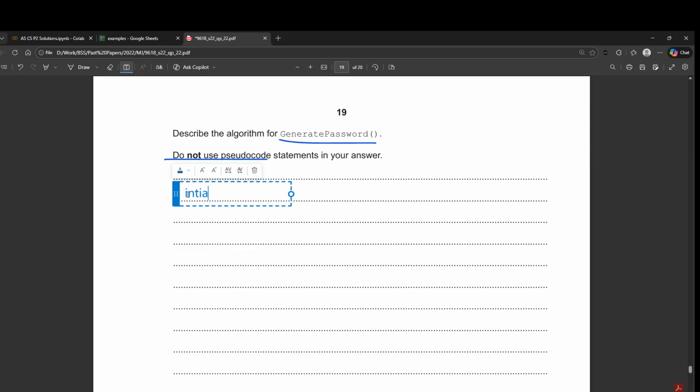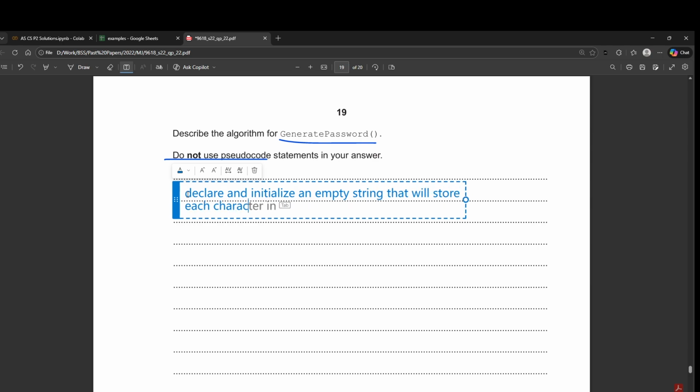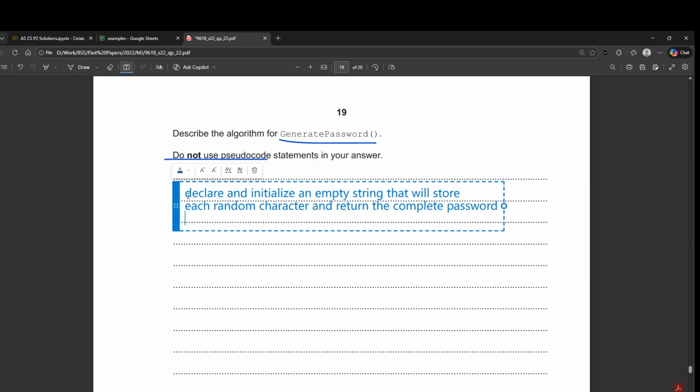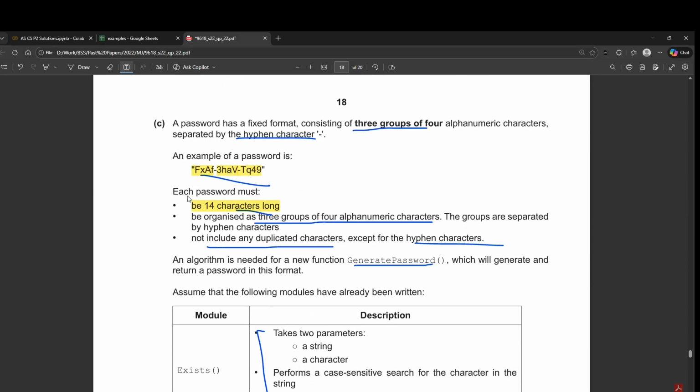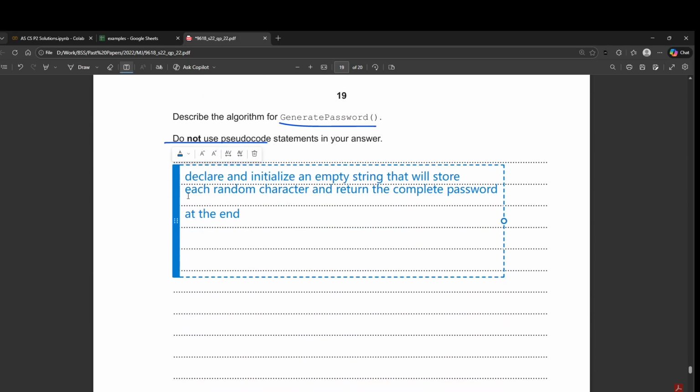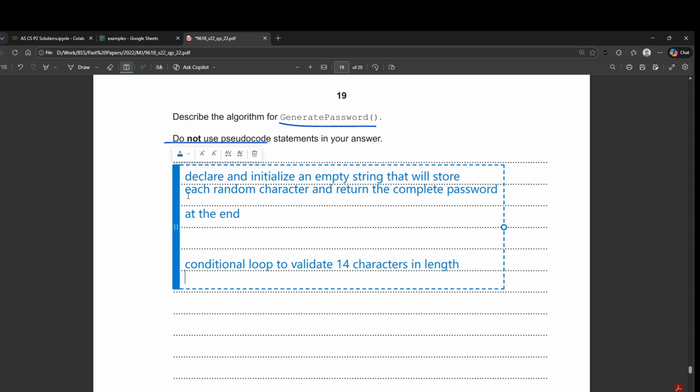So what we'll do is declare and initialize an empty string that will store each random character, and return the complete password at the end. Then, like we discussed, there's supposed to be 14 characters, so there would be validation: a conditional loop to validate 14 characters in length. Okay, yes, this is done.